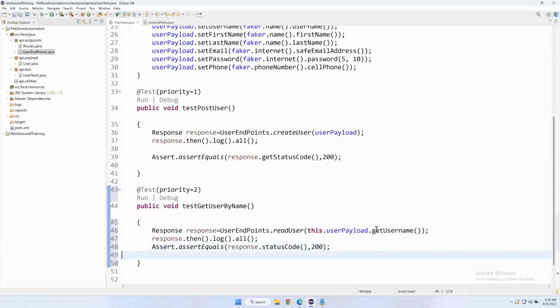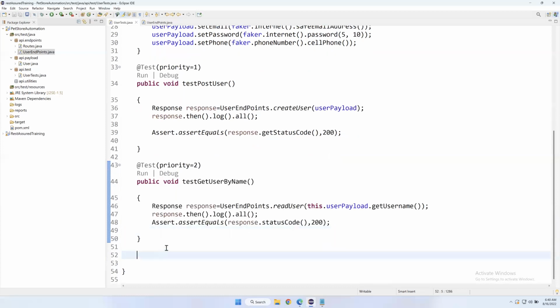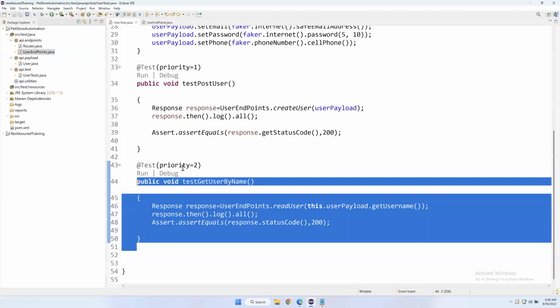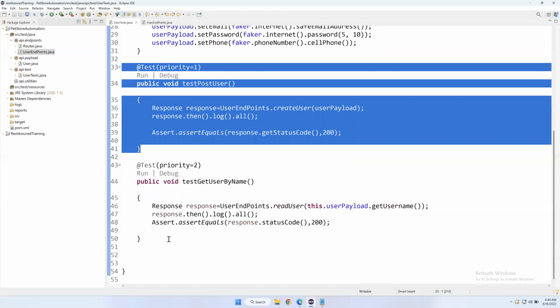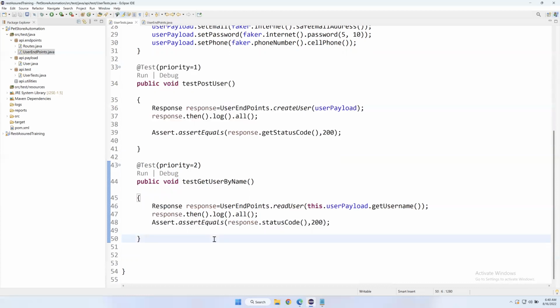Okay, so like this, we can add more validation points, and we can also add JSON path data validation and schema validation. All those things we can still add in the same test. Okay, so now this is test get user by name. And similarly, let us try to update. Okay, first let us try to execute these two test cases, test post user and test get user by name. Let us save the file and then try to execute.